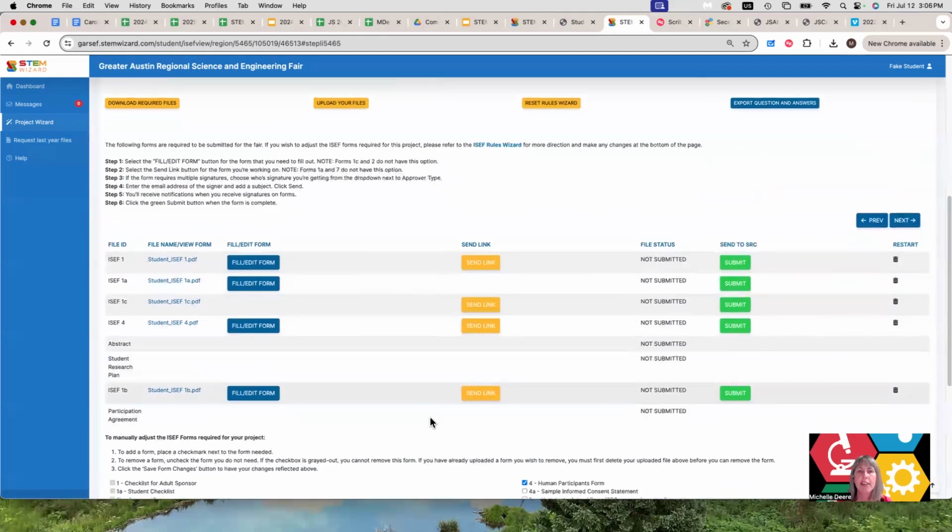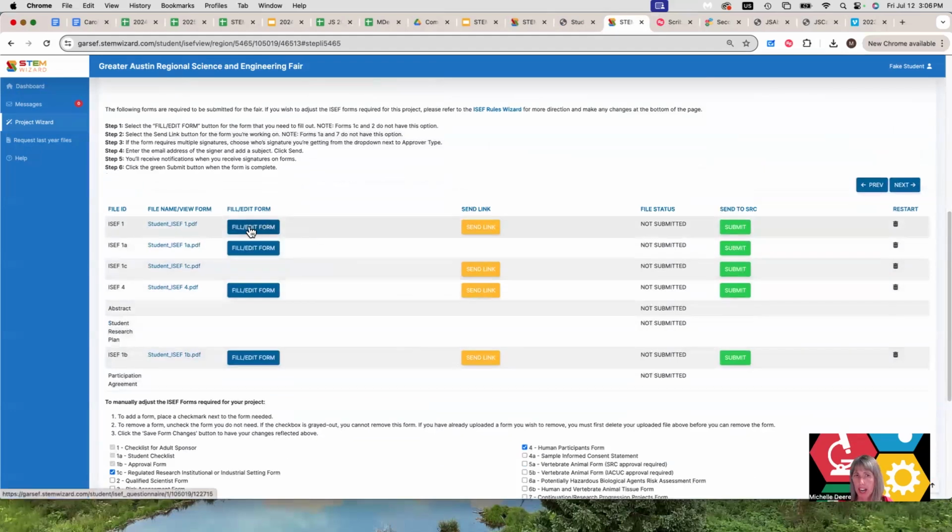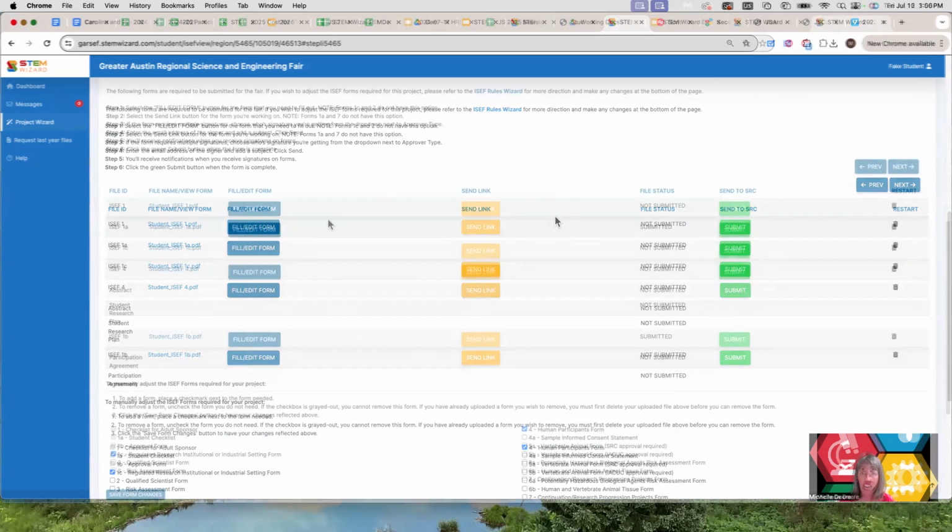If you have documents, and all of the ISEF documents will be this way, where there are fill, edit form, send link, and submit buttons added, that means that those documents are filled out within stemwizard. And I'm going to have a second video on how to fill out documents on here. So please make sure that you watch that video.